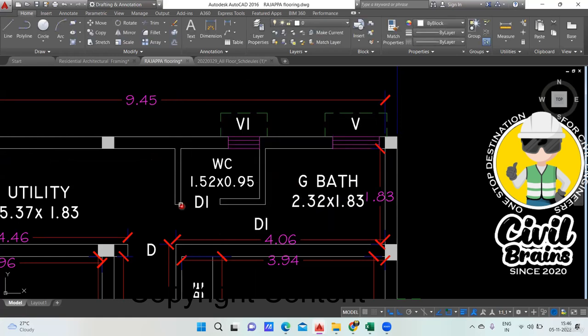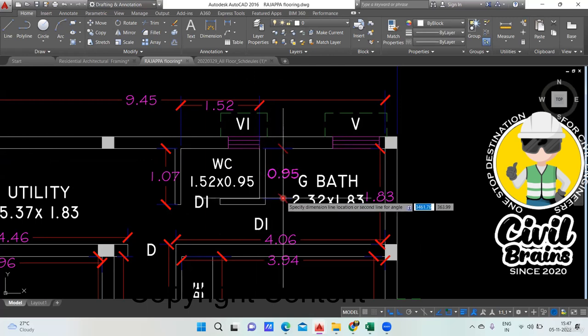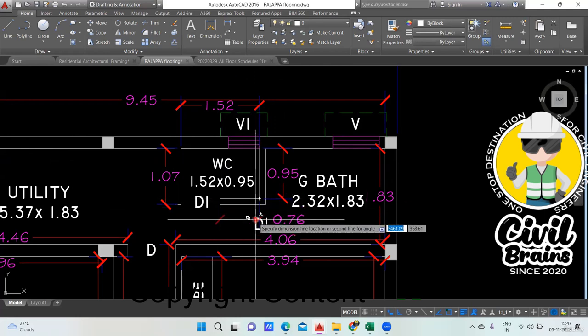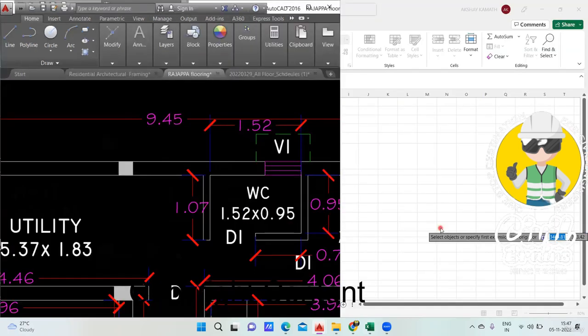First, here the wall dado will happen from here to here. This is one perimeter, 1.07. Then from here to here, it will happen, it is 1.52. Then again from here to here, 0.95. Then again from this point to this point, that is 0.76. So quickly we'll input this along with the drawing.